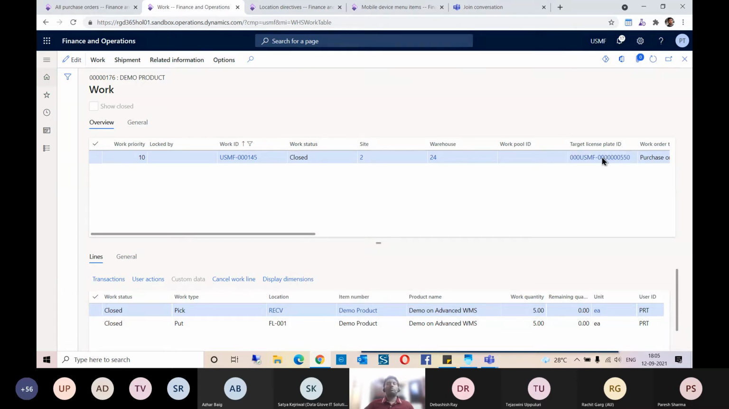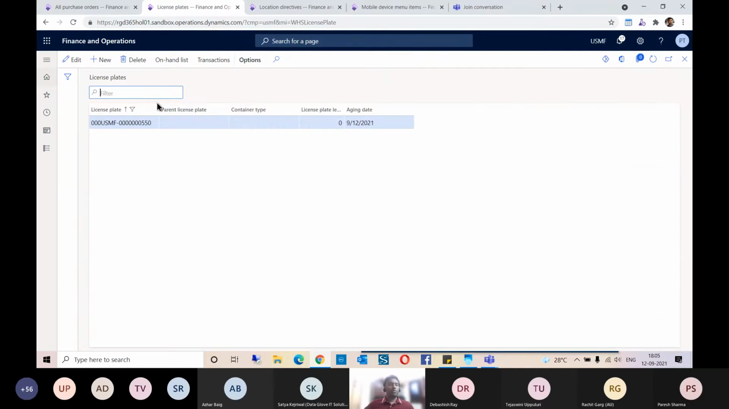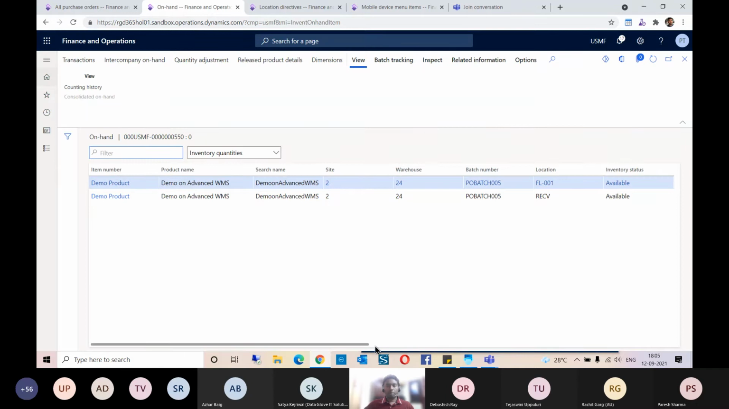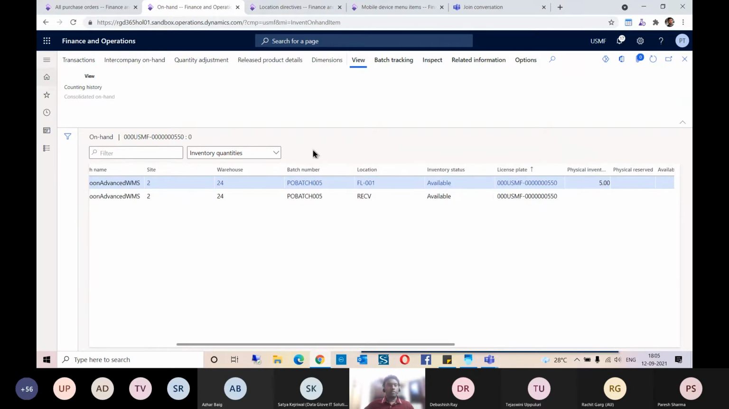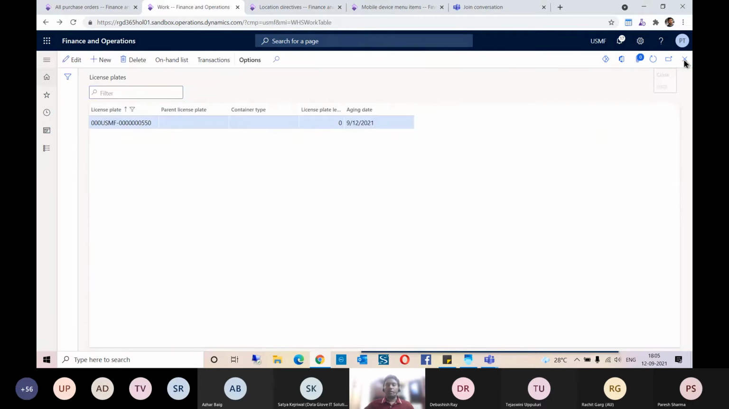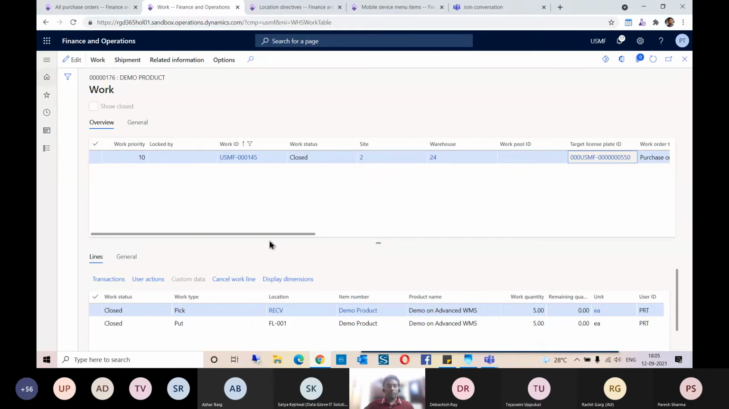So just to understand, I can go to this license plate, I can look at the on-hand list. So I can see a quantity of 5 against this location for this license plate for the product, and I have my batch number as well, displayed here. So we have display dimensions options where you can minimize the dimensions you want to display, and you can include whatever dimensions you want to display on the on-hand screen. So we are good with the put away, right?